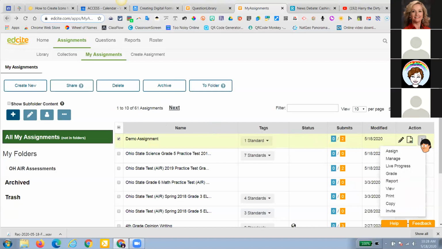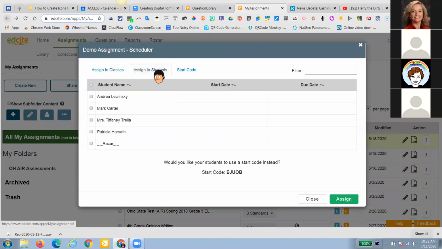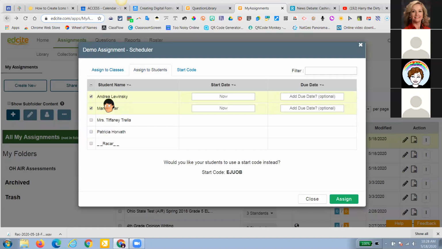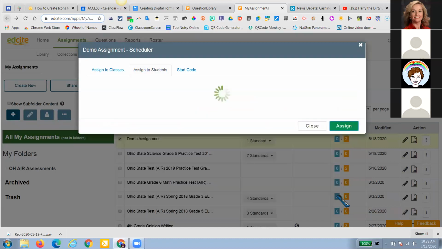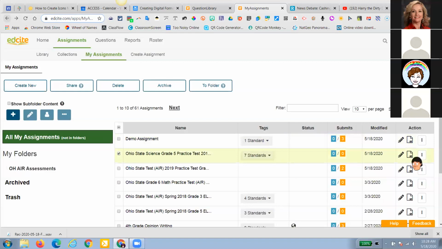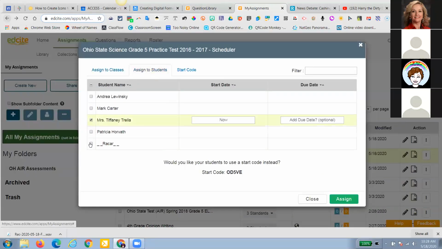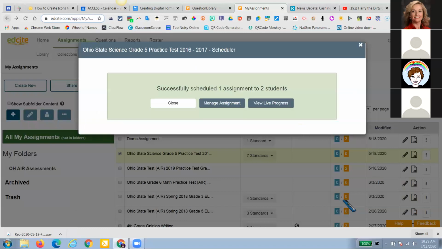Okay. So if I want to go ahead and assign, if I click over here where it says assign, you see I have the option to assign to classes. Instead, I could assign it to students. So you could see that I could choose just these 2 students and then go ahead and assign it. And then the next time that those 2 students go into Edcite, they'll get that assignment. I could go and instead assign this one and click the 3 buttons where it says assign, click assign to students, and then choose these 2 students to give it to and click assign.